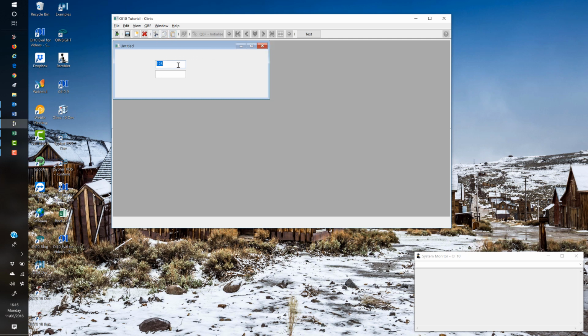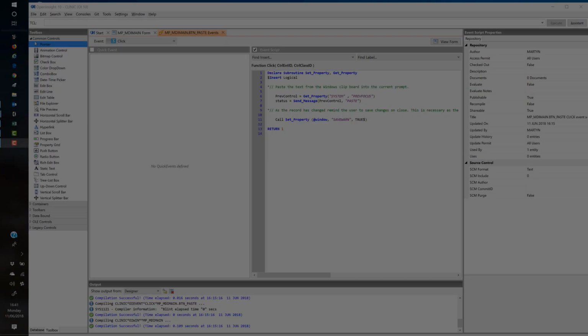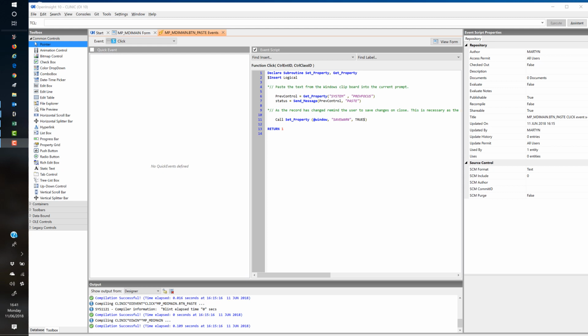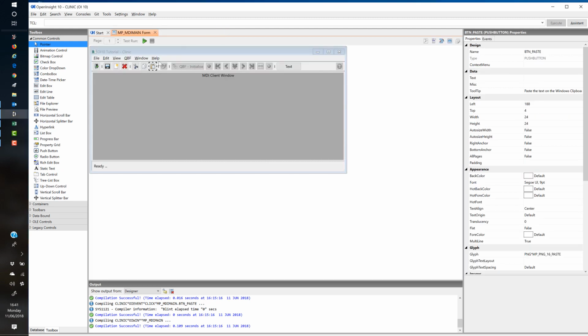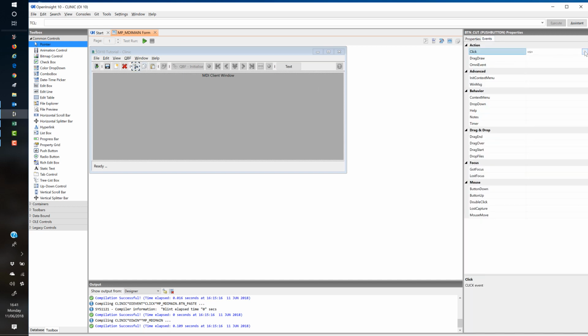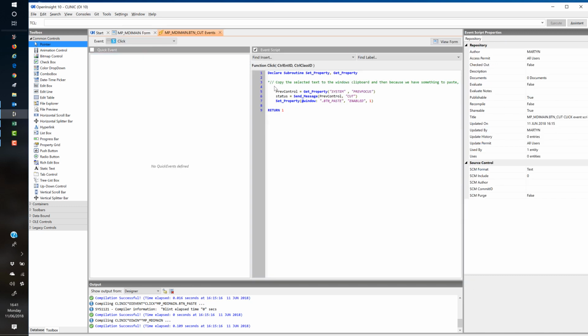Okay, so that's adding quick events on to buttons. We might want to look at the states of the buttons, whether they're enabled or disabled, but I'm not going to cover that one in this video. I want to keep it short and sweet. Before we go, I just want to show you another really useful little tip. If I come out of here, actually, we'll do it on this particular event. I want to show you the debugger in OpenInsight 10.